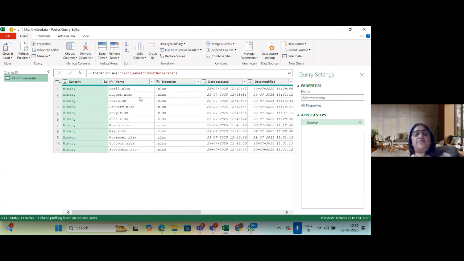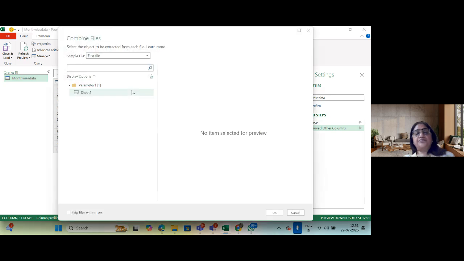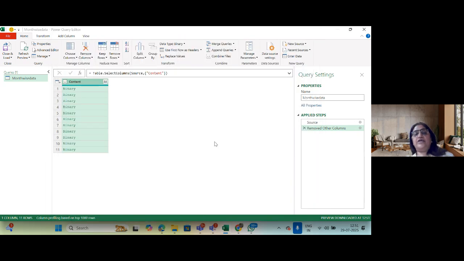When you go to Transform Data, there are file names 1, 2, 3, 4, 5, 6, 7, 8, 9, 10, 11. Why 11? Because the December file is not there. Excluding the content column, the rest of the columns should be deleted. So just remove the columns from here, Remove Other Columns. And from here, just drag down, and then just press OK.